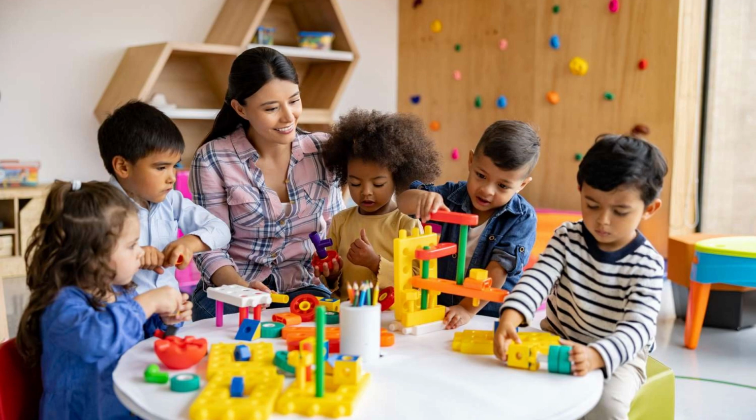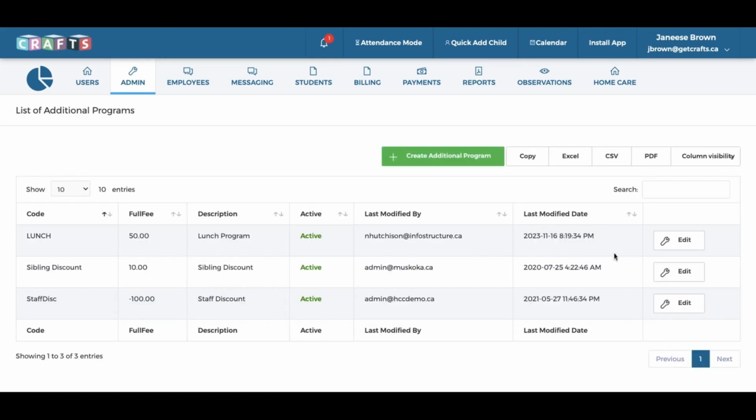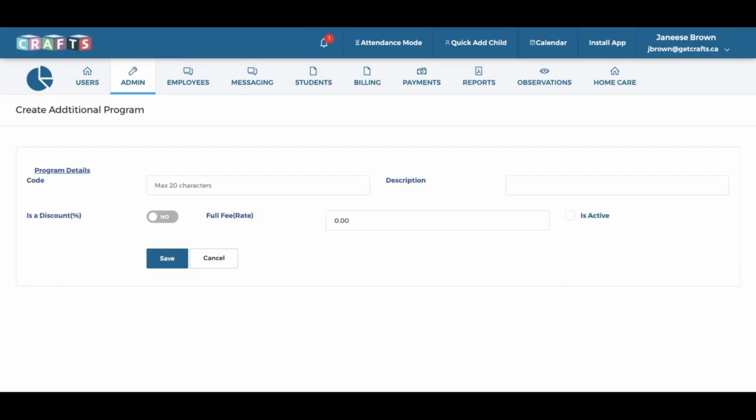CRAFTS allows users to easily manage their program add-ons and create new ones. To do so, go to the Admin menu and click on Programs Add-ons under the Financial section. You'll then be redirected to a page with a list of additional programs. There you can manage the additional programs your center offers. To create an additional program, select the Create Additional Program button. Enter the program details including the code, description, as well as its active rate. Select if the program is active or not and whether it'll have a discount rate. When you are finished, click Save.